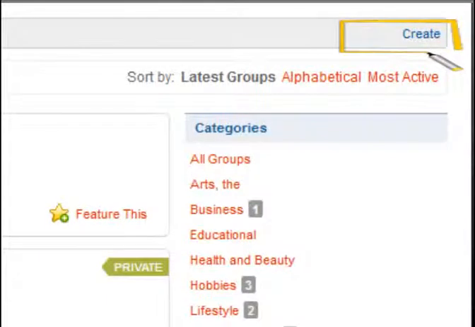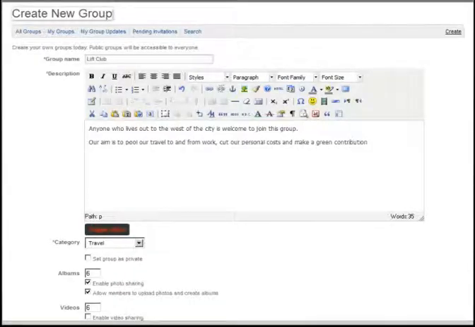To create a group, use the Create button located in the top right corner of the Groups toolbar. It's available on most group pages. Click on it. This opens the Create New Groups form.